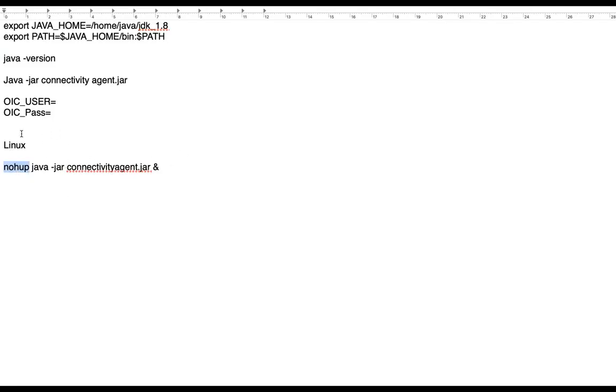When you hit this command, it will generate one PID file in the same folder where your connectivityagent.jar is. This PID file will contain the process ID associated with this jar. On Linux, you can kill it using a command like kill -9 and then the PID. This will shut down your connectivityagent.jar.